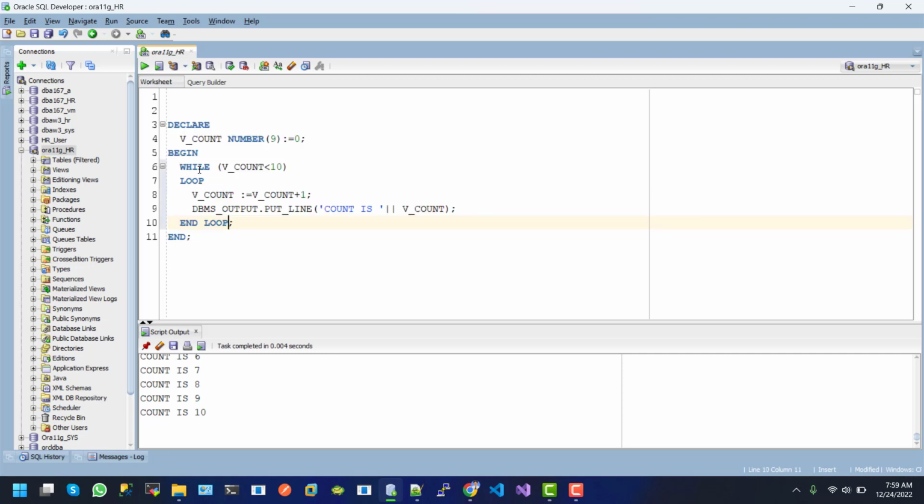So here we don't need to check the condition in another section. We just check the condition after the while statement.